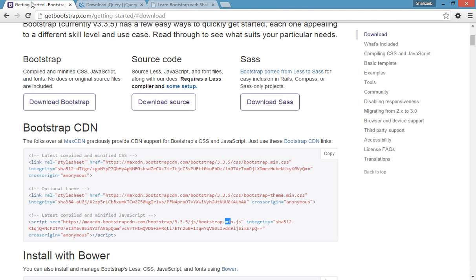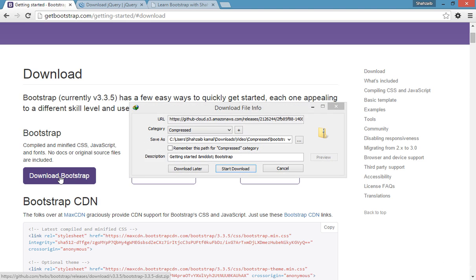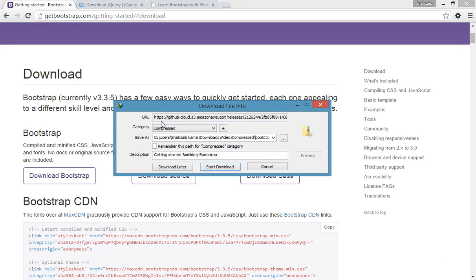So I'm just going to the Get Bootstrap website, and there you can see the download Bootstrap link. We don't go to the source code or Sass, simply click on download Bootstrap. I just clicked there, and then you can see that I'm using IDM, that is why I got the link like that.